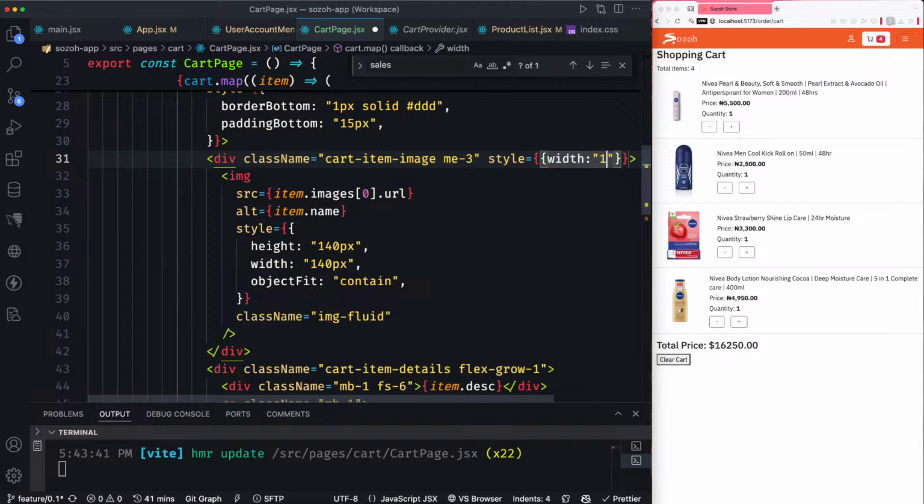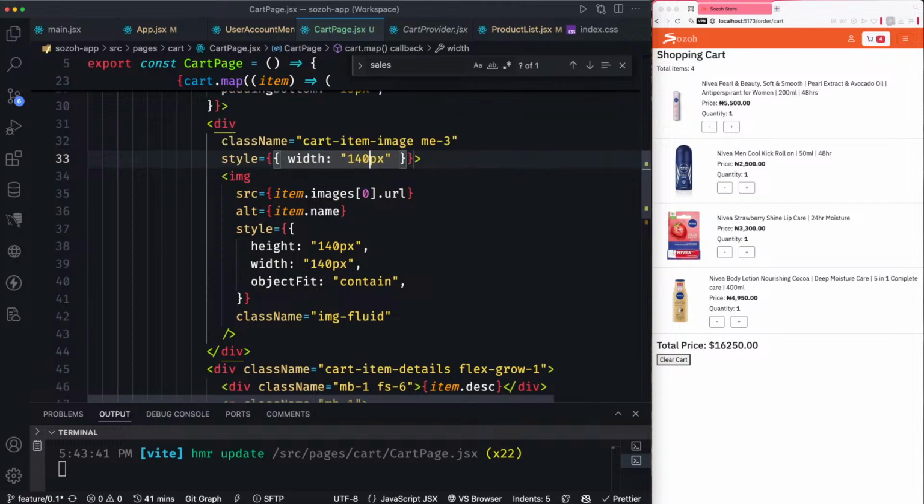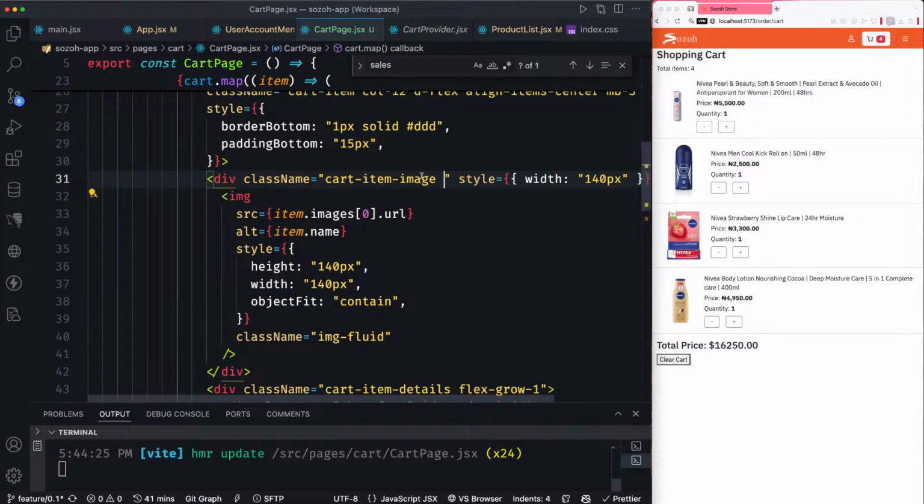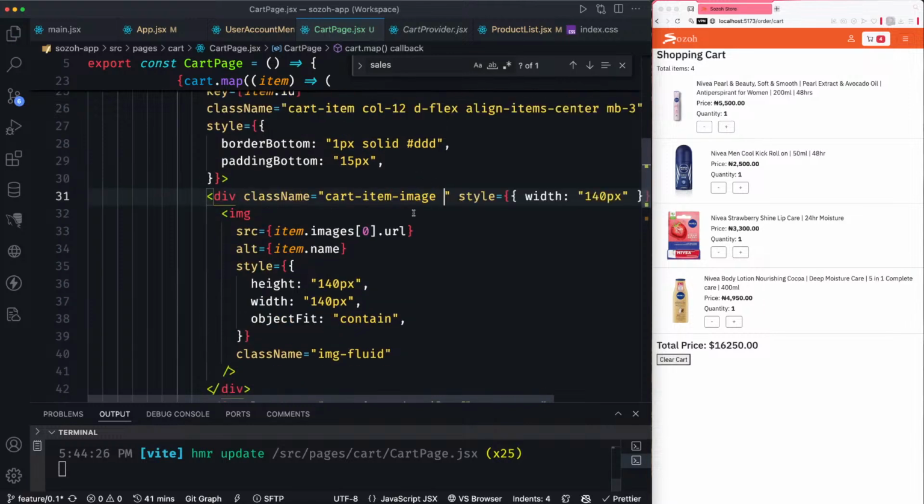So I can say 140px. Let me see what this will do. I need a fixed width. I don't like that it is doing it like so. I need a fixed width.